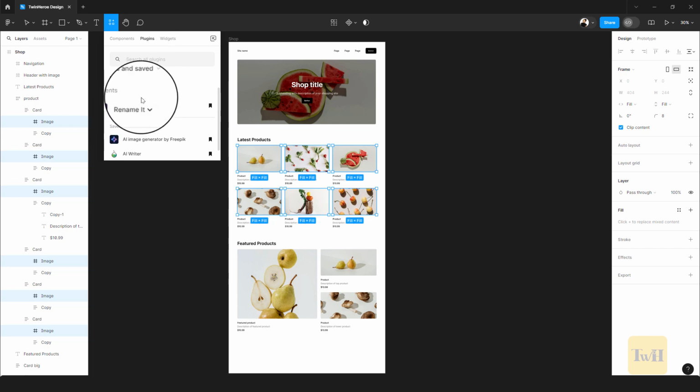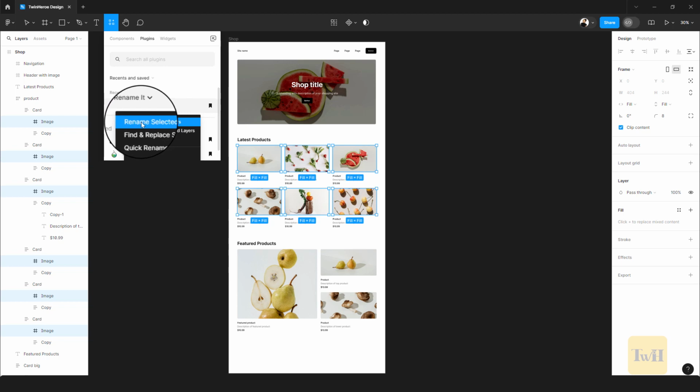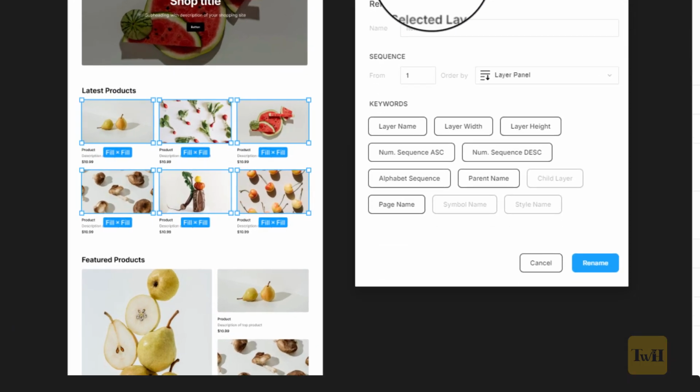Now, how do we rename this? I'll just click once on the dropdown and we'll select rename selected layers. So this is what I was saying. You can find and replace selected layers. You can quick rename. You can manage settings, but we are focusing just on renaming selected layers. So all the layers are selected. We want to give them a unique name. I'm going to click once, and here we can enter the name.